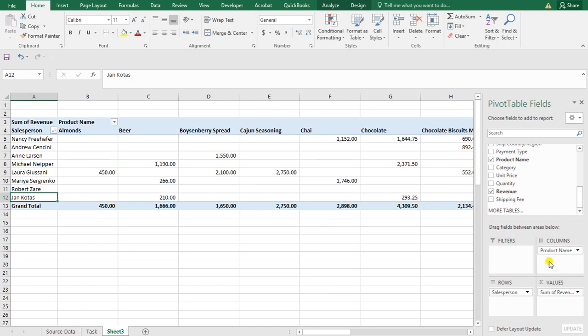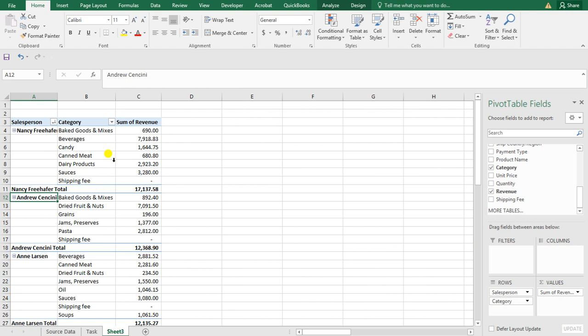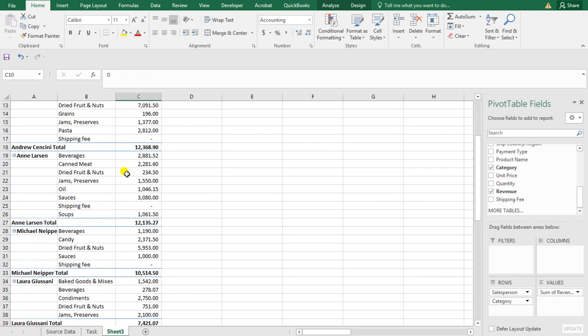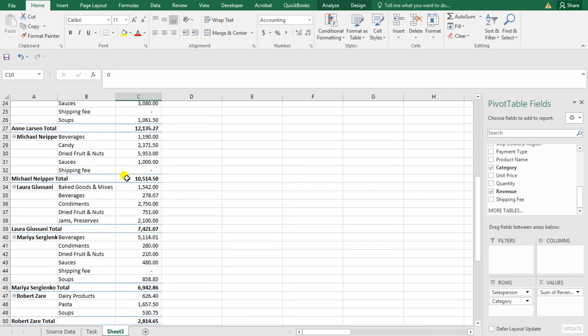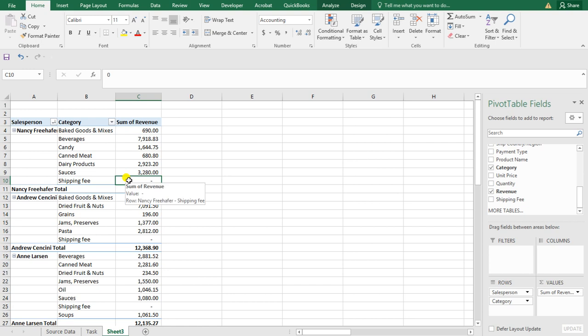In this case, I'll just remove the product bit. You can do the same with category if you want to know the product categories that each individual sold during the period. I can have product category as well. So basically, you can manipulate your data depending on the results that you want to achieve.